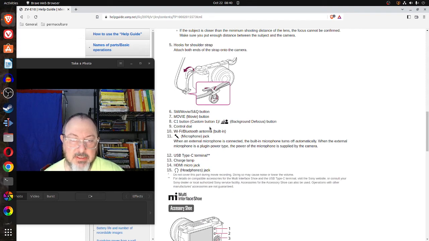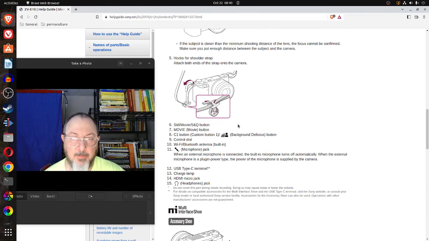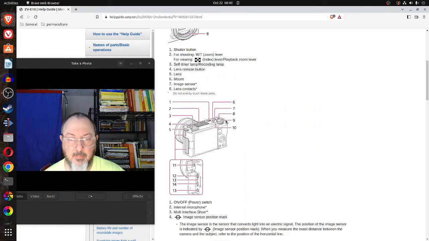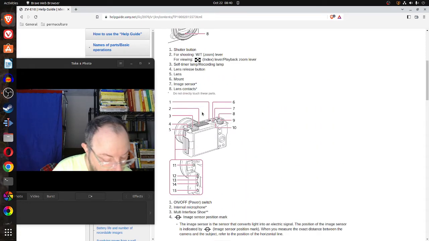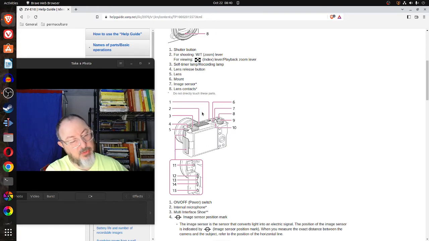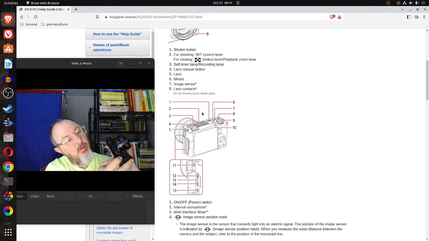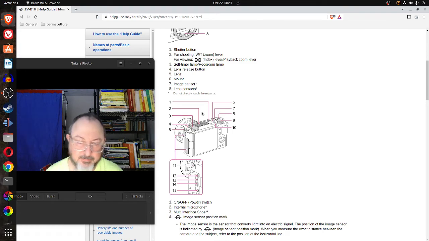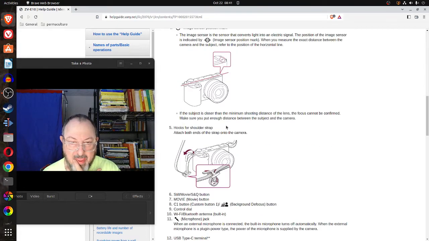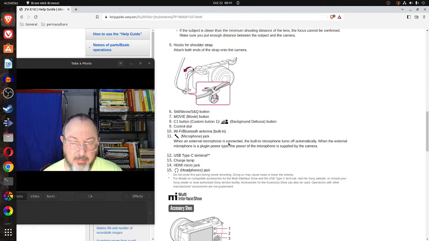Number 8 is the C1 button. That's a custom button 1. Although they have a person with trees called a background defocus button. That's number 8. Yeah, so it has a picture of a person with trees on the button. It's right at the end here. So right there is that button on the camera. Okay, that would be the C1 button.